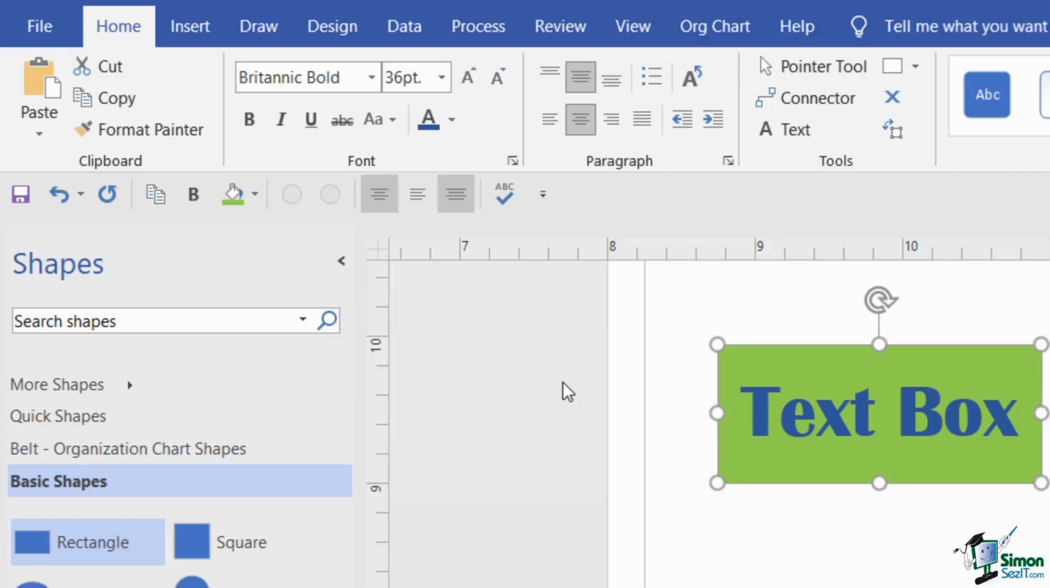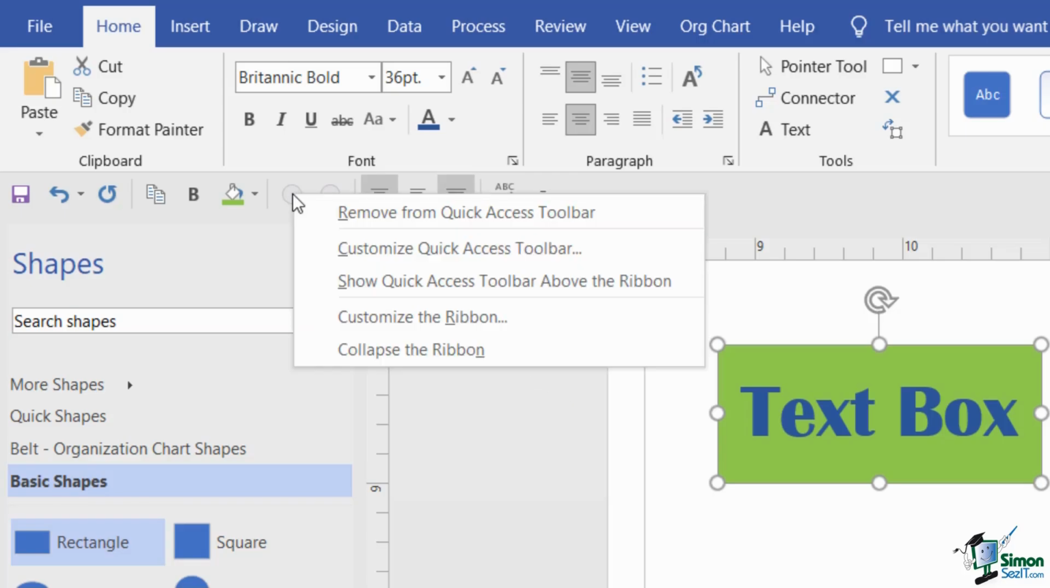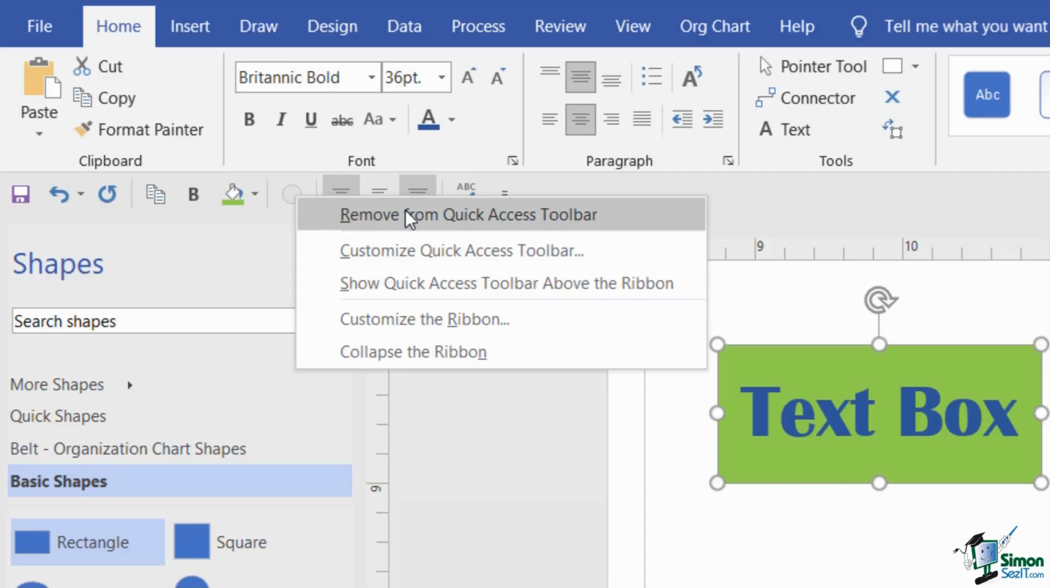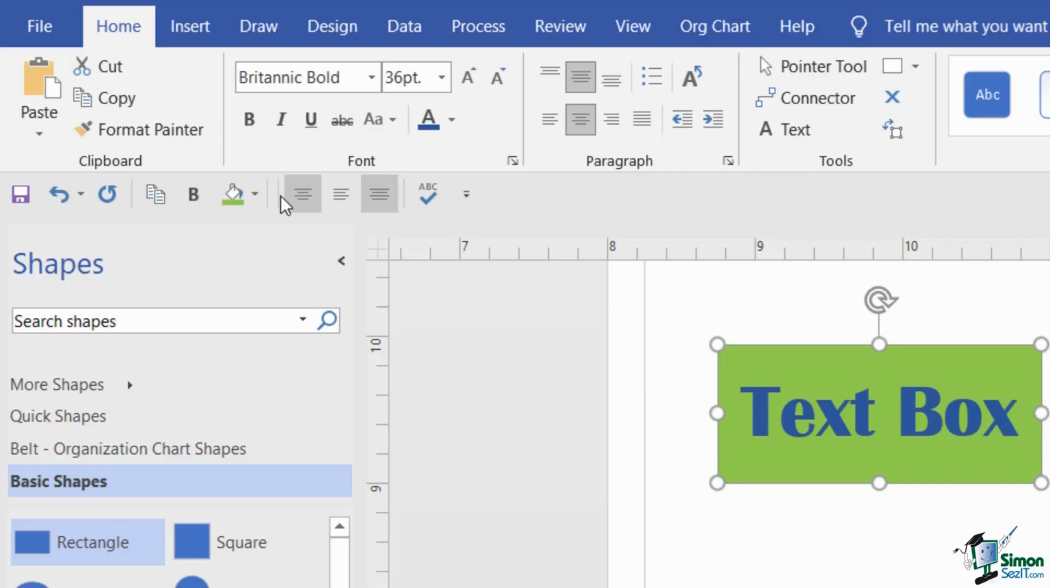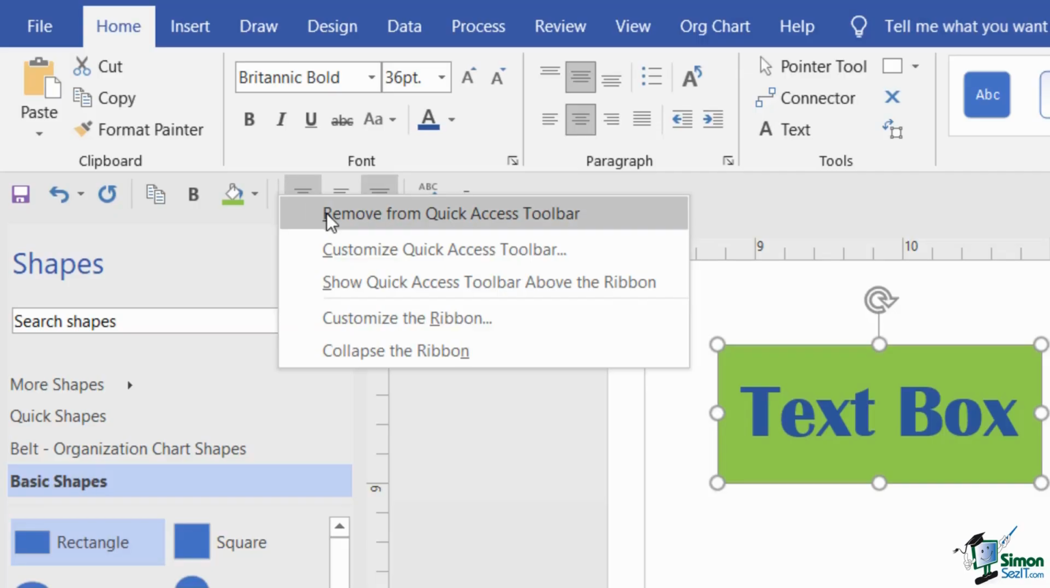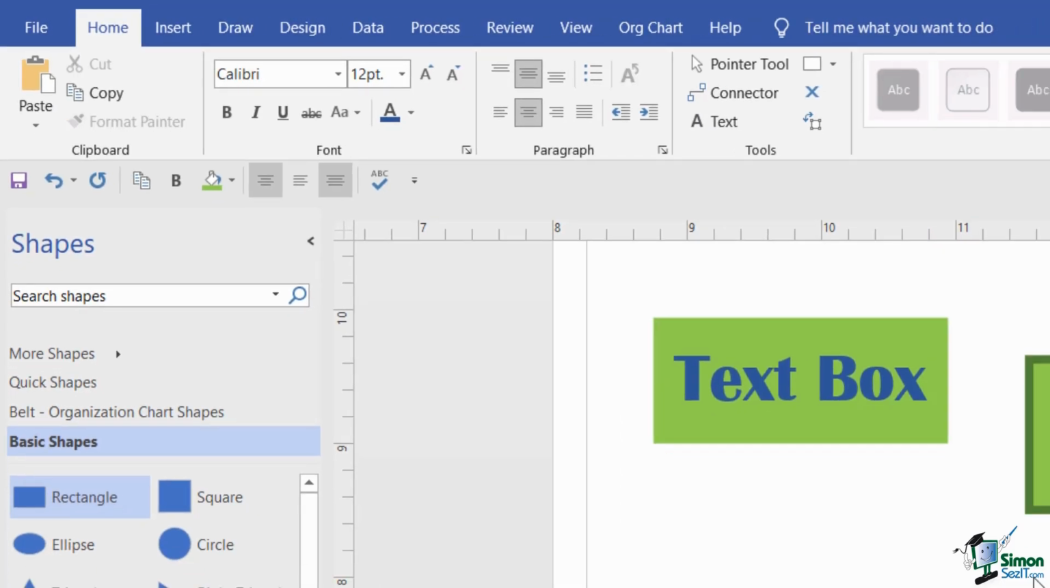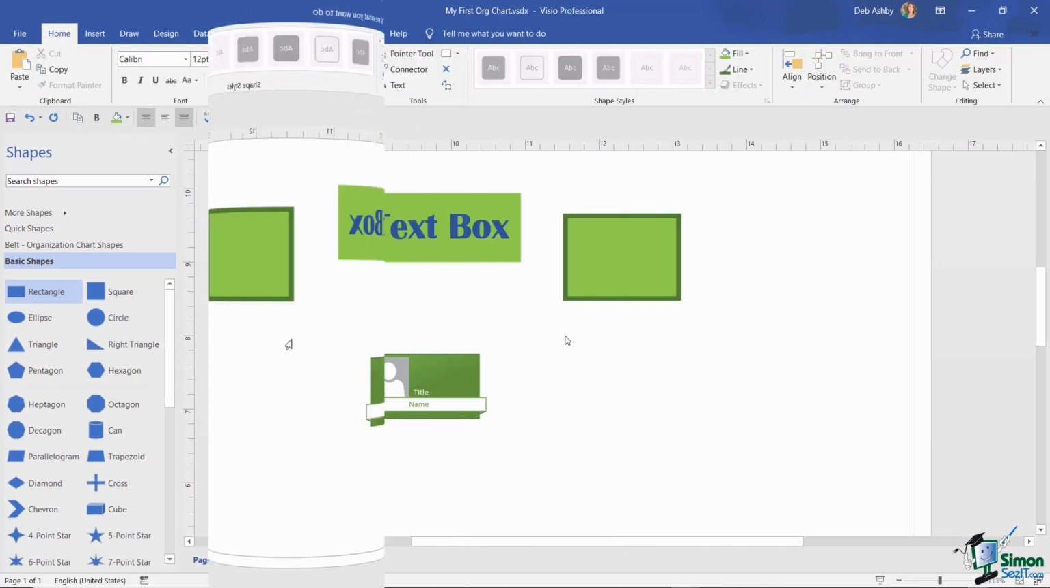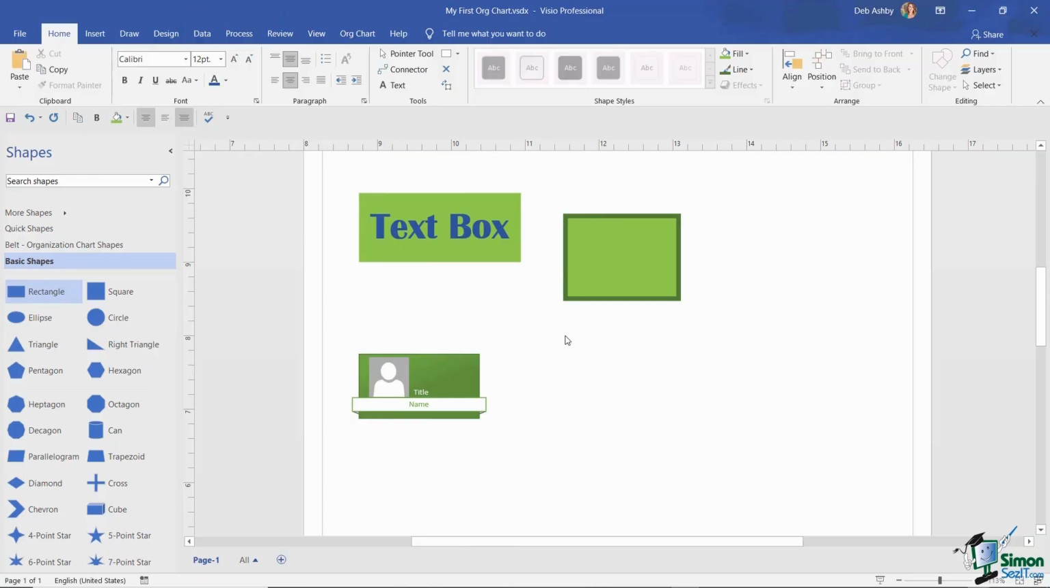And of course, if at any time you decide that you want to remove a command from the quick access toolbar, it's a simple case of right clicking and you get a remove from quick access toolbar option. So I'm going to remove both of these, and you can also remove separators. Again, just right click and select remove. It's as simple as that. That's it for this lesson. I will see you in the next one.